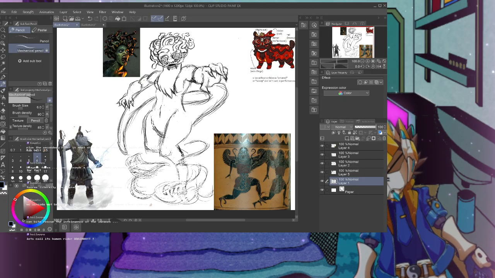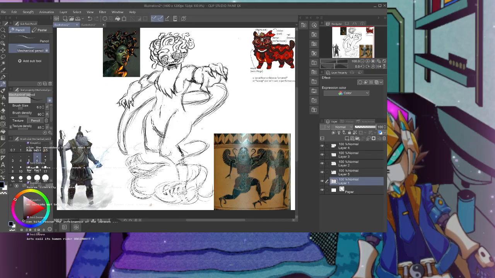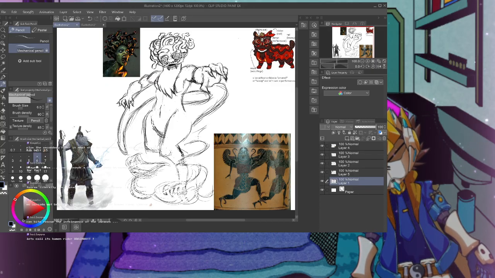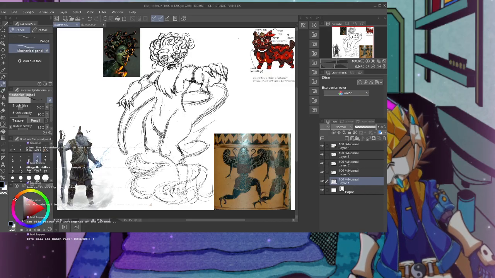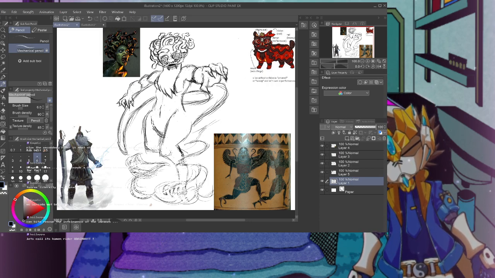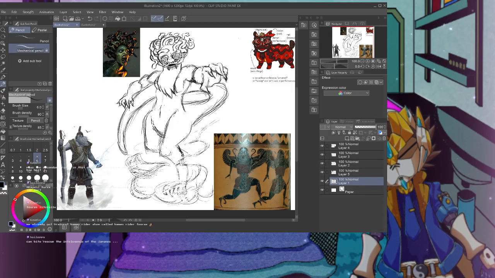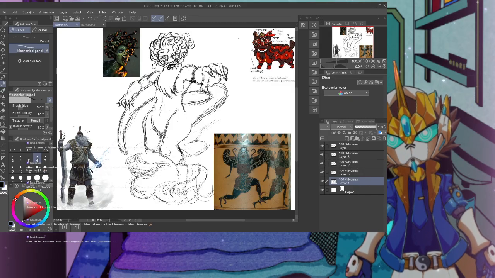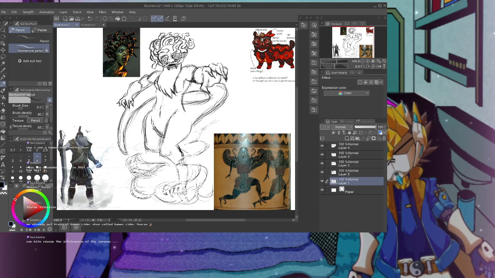Alright, here we go. We now have the demon-looking thing in the cloud to sort of cover the cloud giant part of it. I still need to, like, do speed lines.